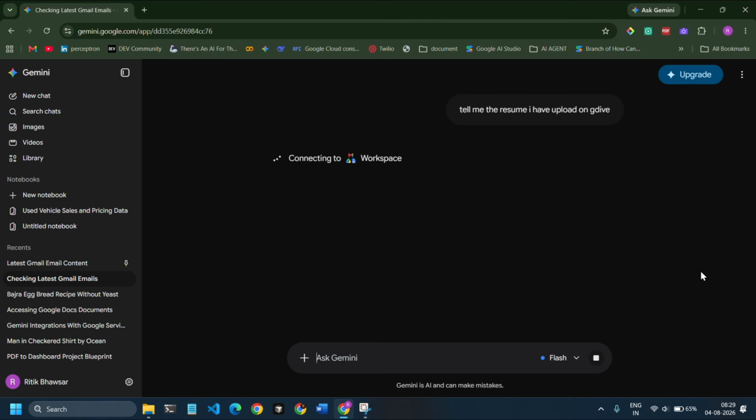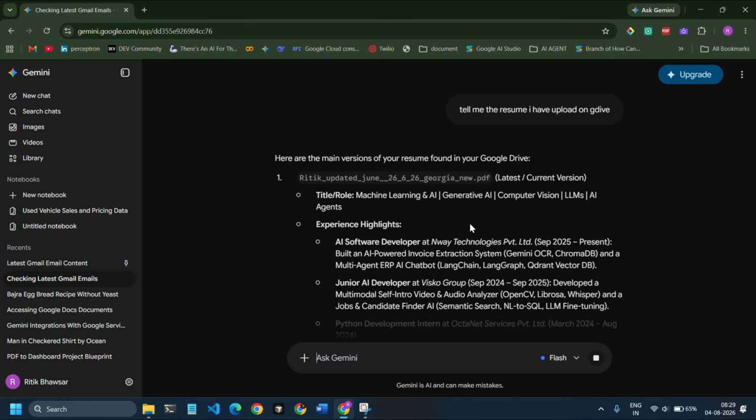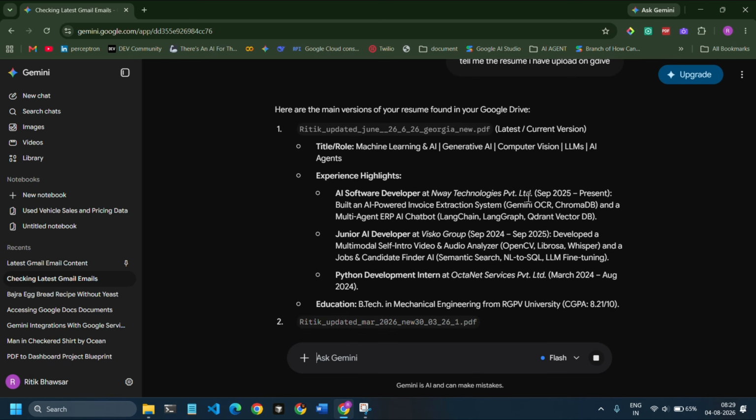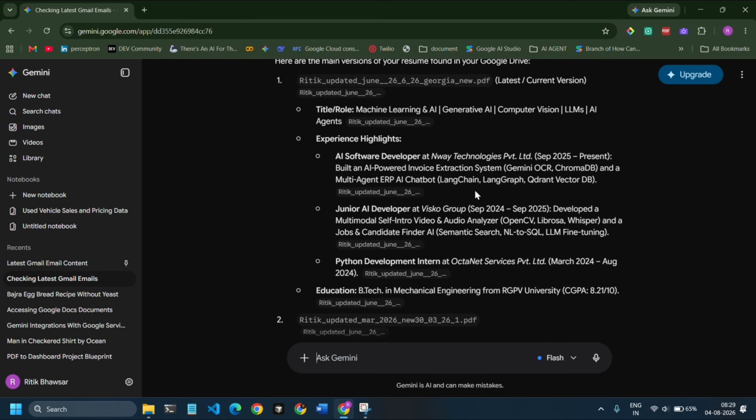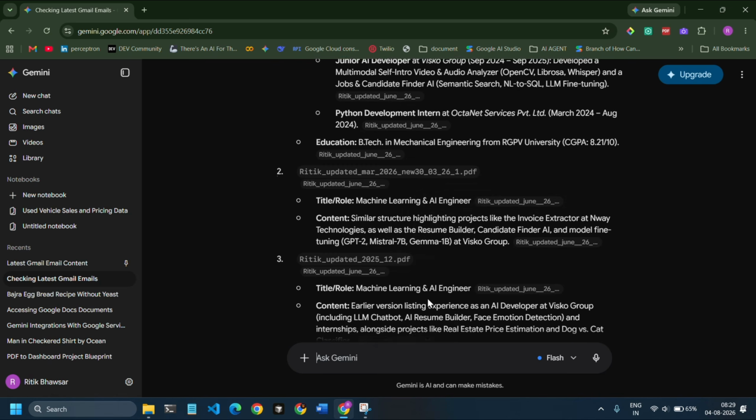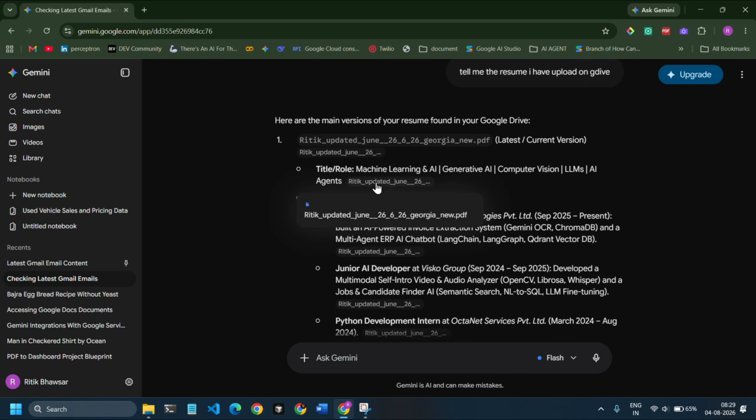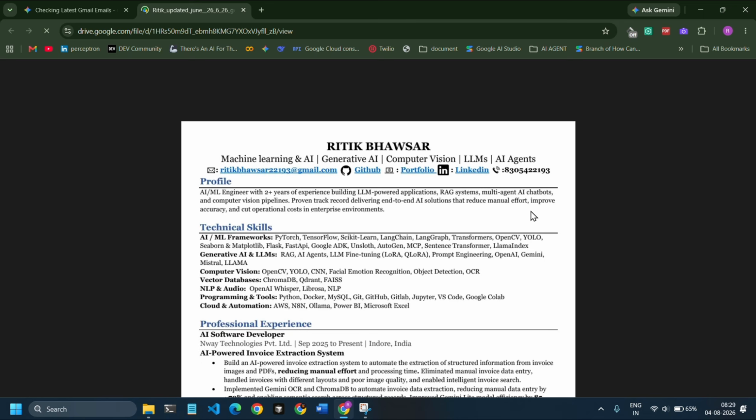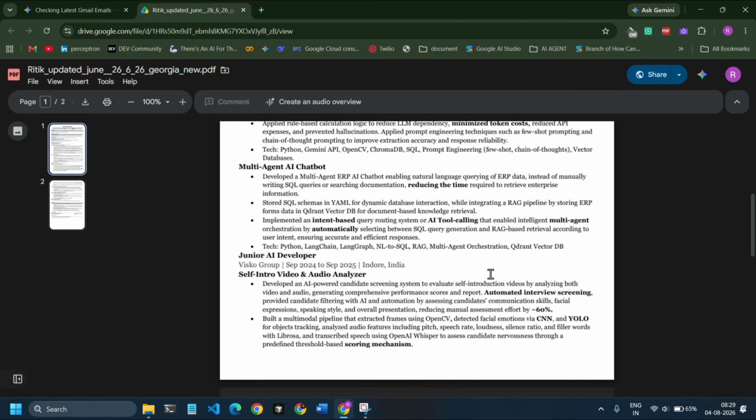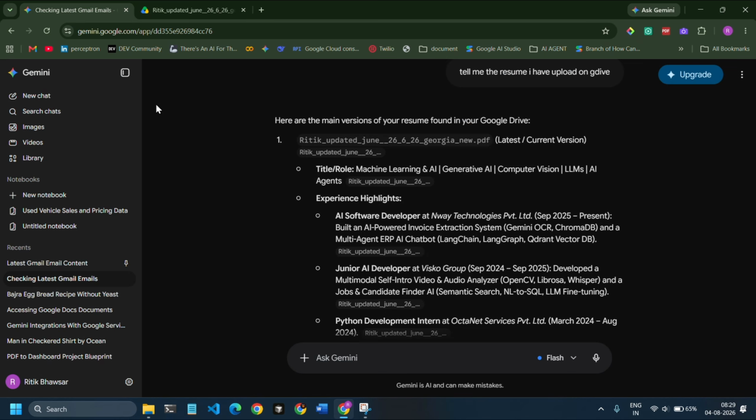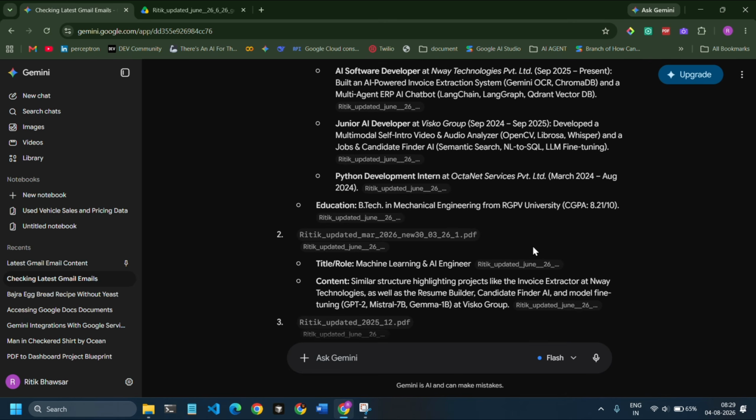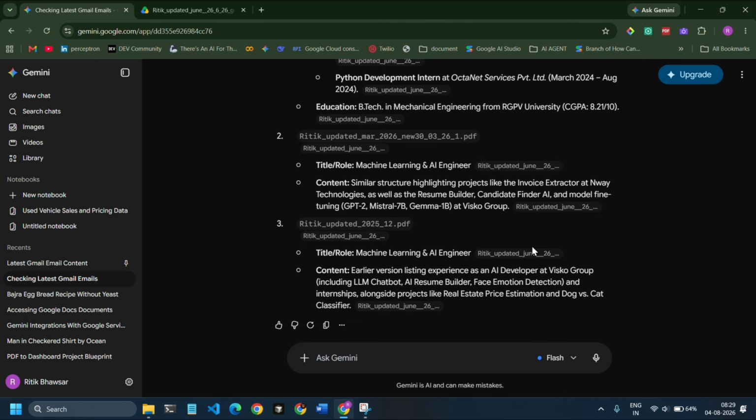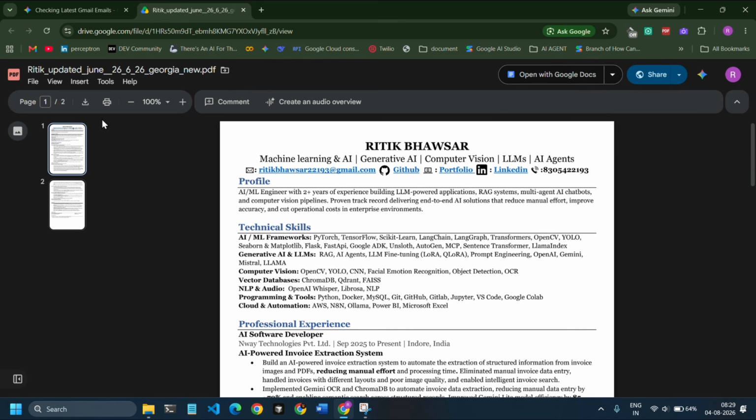It will directly go to that file. So it has shown me the resume, and it has also read my resume and shown the data in my resume. And this is the link of the resume, and if we click on this, then we can view the resume. So this is my resume, and it has fetched the data from my resume and shown it here, and you can download the resume from here only.